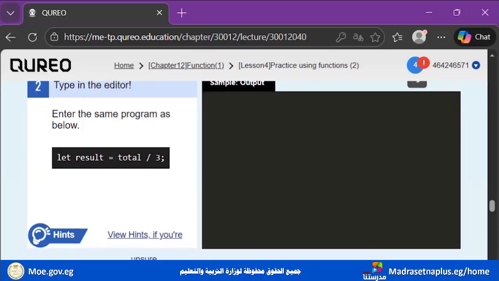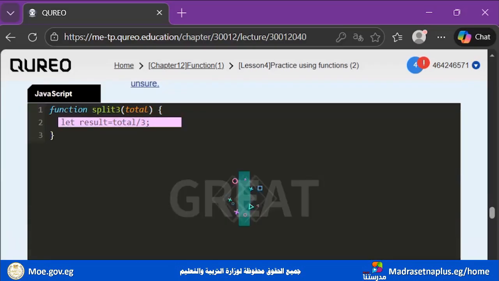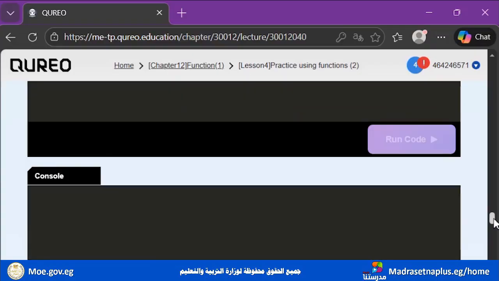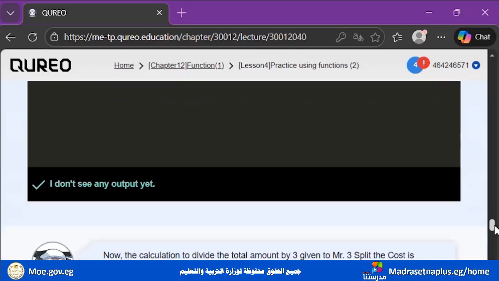Let result equal total divided by 3, and don't forget the semicolon. Now run the code. It's great, but we still didn't see any output.